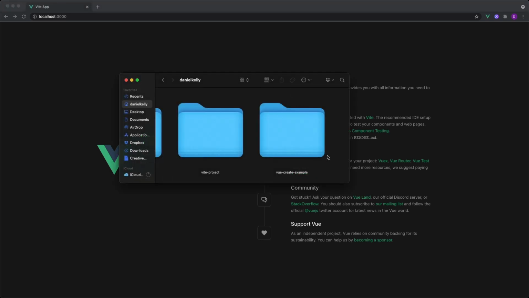Oh, and by the way, you can delete the Vue Create example and the Vite project directories, as we won't be using them during the rest of the course.